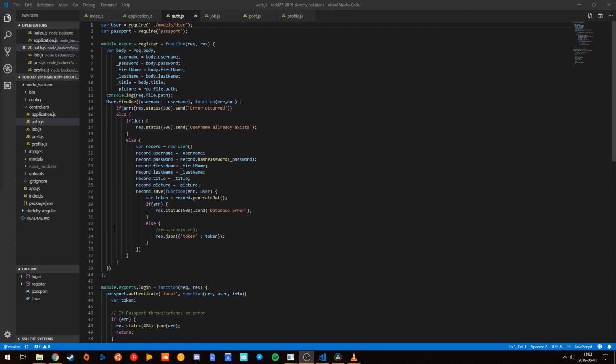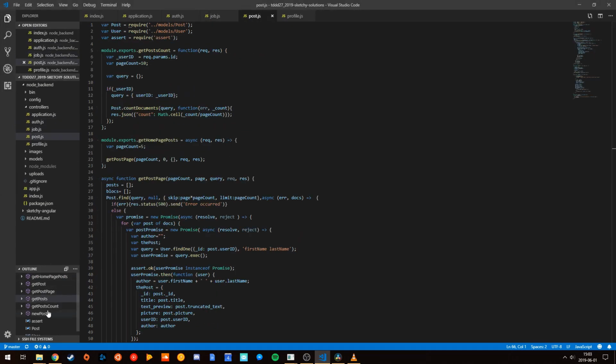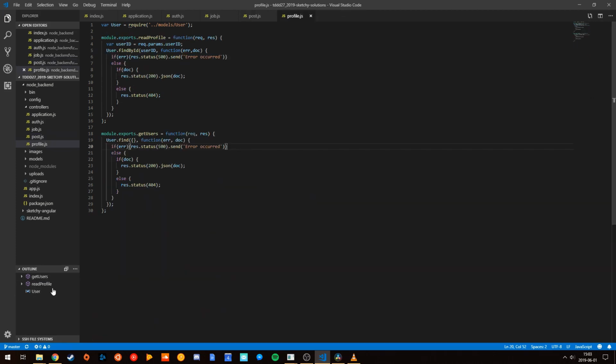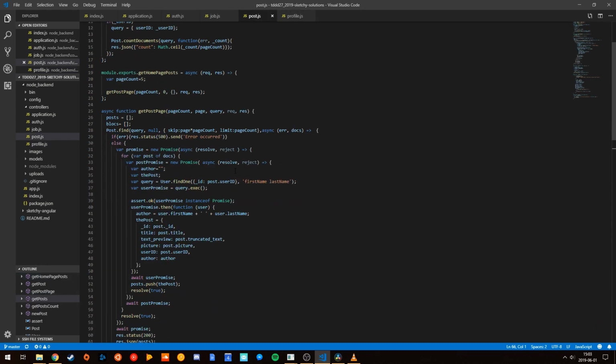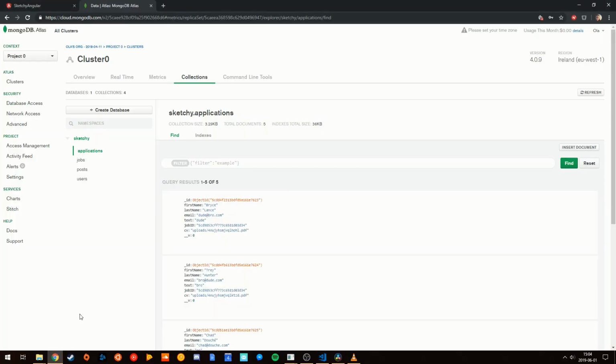So all of our different controllers have quite different functions, as you can all see, depending on what's needed for that specific data type. But generally speaking, what most of them do is either retrieve data from the MongoDB database or post new data to the database. So let's take a look at that database then.